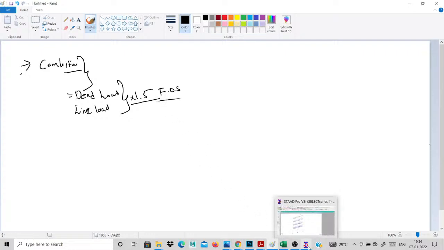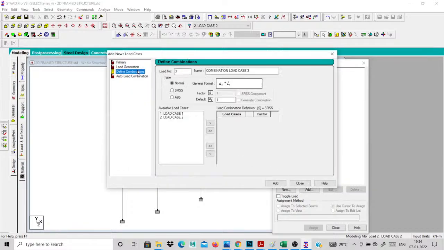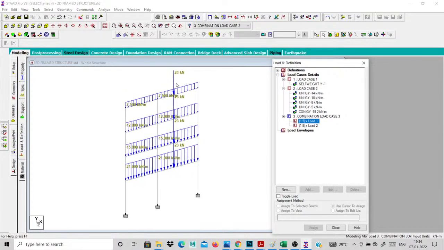How to apply this factor of safety in STAAD Pro? Go to load case details, add, define combinations. There is a normal option. I select these two load cases from this side into this side. I simply select, go to factor, my factor of safety is 1.5. Then this is also 1.5. Automatically our factor of safety is 1.5, 1.5. I simply click add, close. First of all I gave this load as 15, but now it has changed into 23.